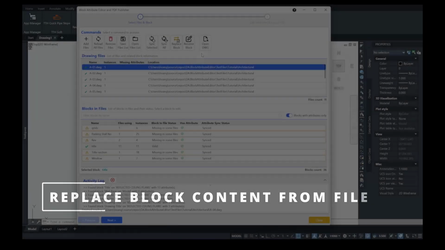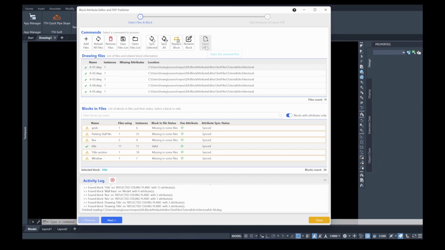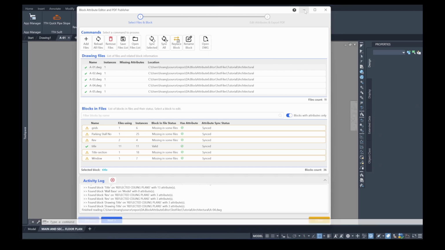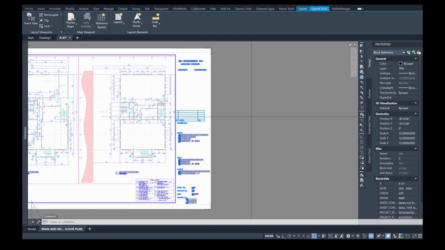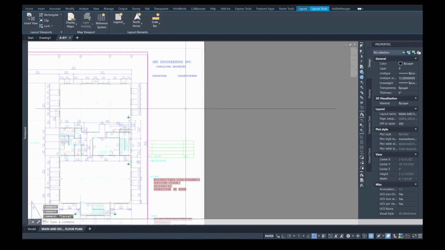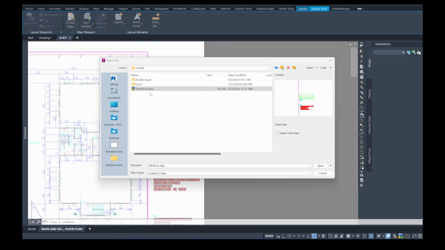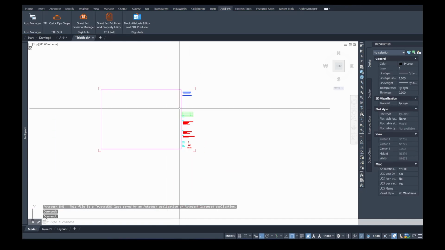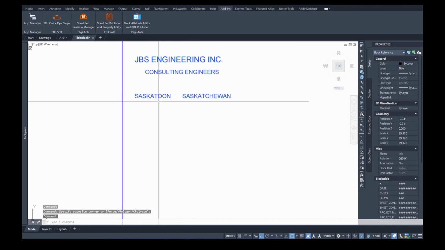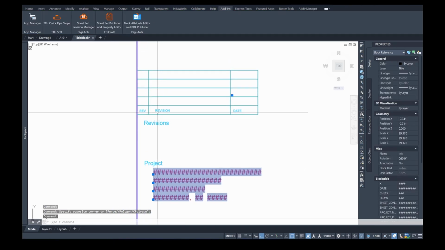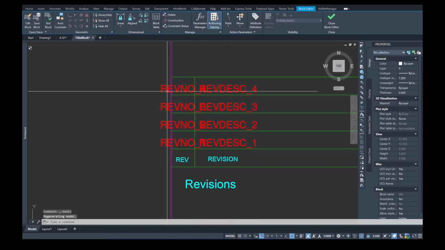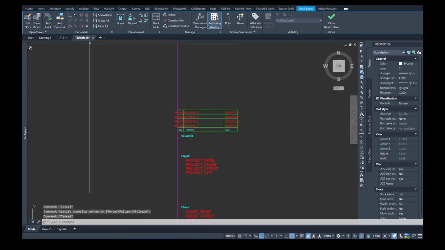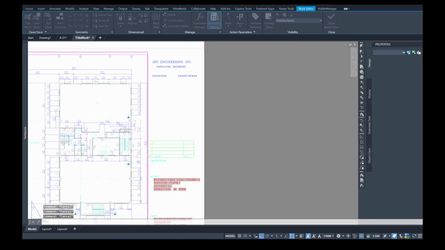Replace block. If a block in the files is outdated, use the Replace Block command. This command will replace the block in the selected files only while maintaining existing attribute values. In this example, we will replace the block named Title with a newer version that uses a different font style and includes new attributes for handling drawing revisions, such as revision number, revision description, and revision date.